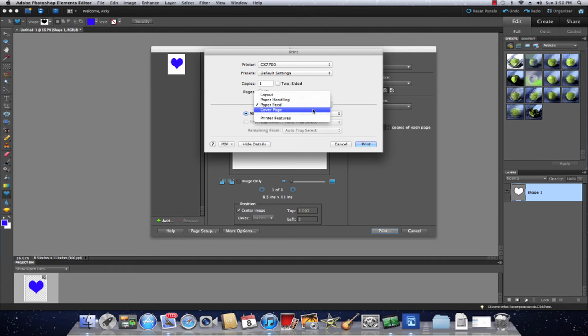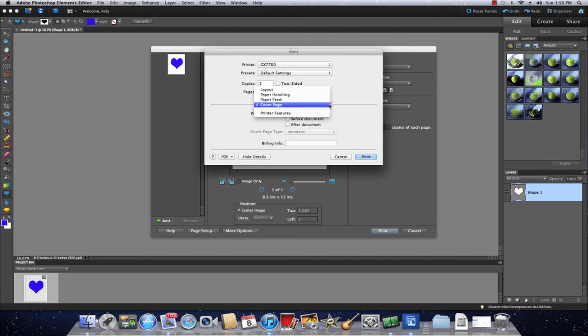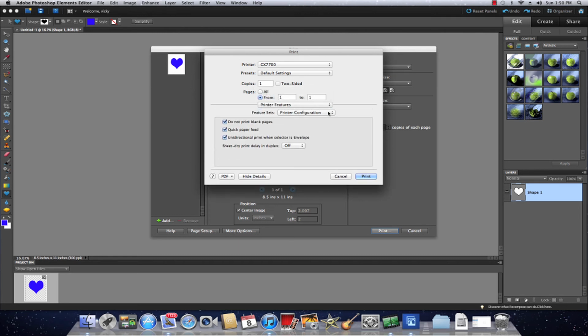Okay, let's see, cover page, nothing to do here. Back to printer features, and color density, we did that. Everything's right here, and then setup. Economy color off, everything's set up correctly, and now we're ready to save our setting. Okay, I just like to make sure everything's done.